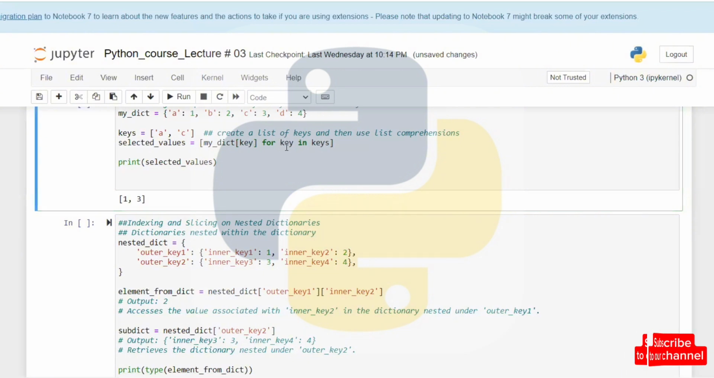Question? Go ahead. Is it a function that is defined, my_dict? It's not a function. It's a variable name which you create on the fly. But you can give any name. It does not have to be key.